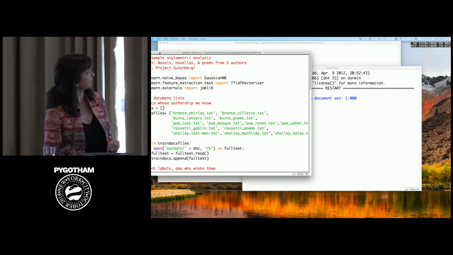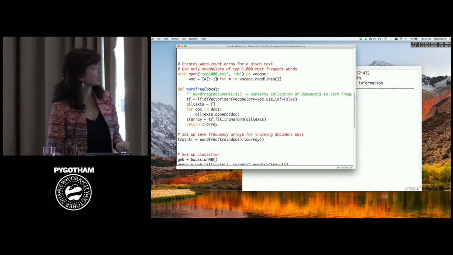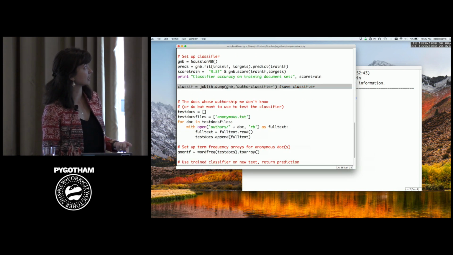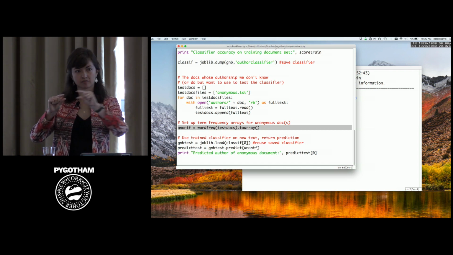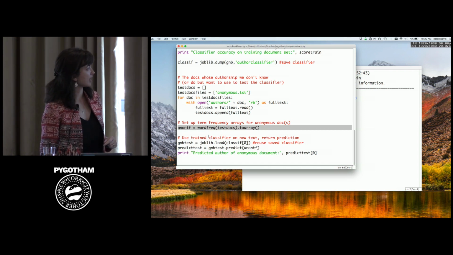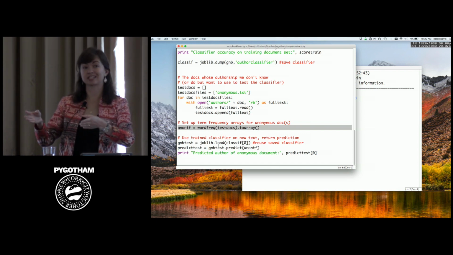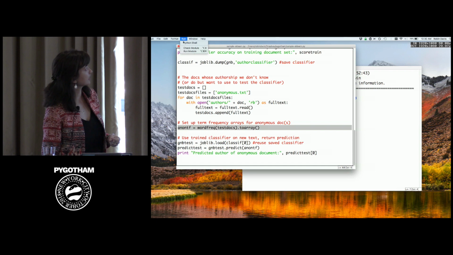So let's pull this guy over here. This is just an expanded version of that script that we just saw, except I'm also going to be saving the classifier. This might be called pickling, not totally sure. I'm going to read in my anonymous.txt, or I could add other text files here as well. I'm going to do the exact same thing, set up a term frequency array. It's just going to be a 1-row array there. And then I'm going to use the classifier that I've already trained on the previous texts on a new text that it has never seen before, this anonymous.txt. So let's run it, see how it goes.